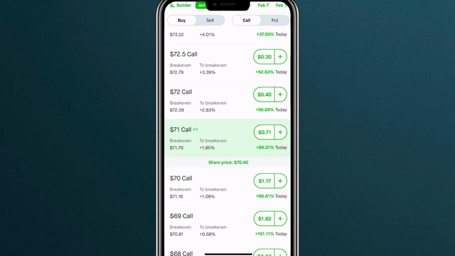Before you submit, review the debit or credit the roll will generate. A debit means you're paying to make the change, a credit means you're receiving funds. Make sure the net amount matches your expectation and that your buying power and collateral, if applicable, can support the trade. Remember, prices can move quickly, so the estimate might shift slightly by the time you place it.